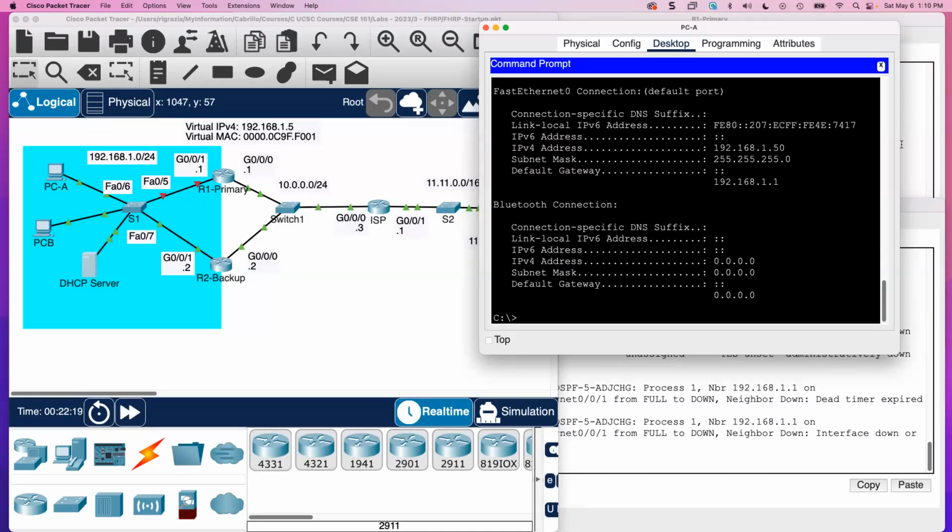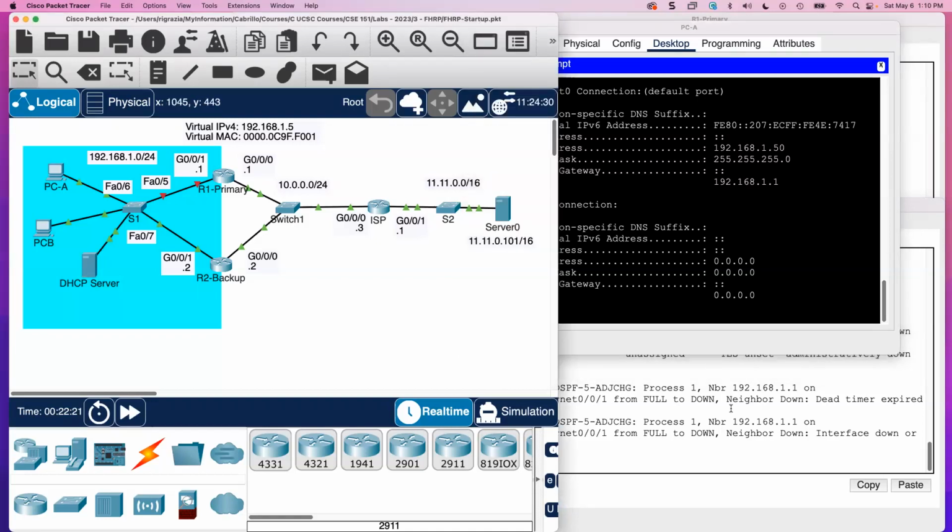Productivity is being lost. The network is down. All right, so how can we have this done automagically? All right, HSRP. Let's take a look.